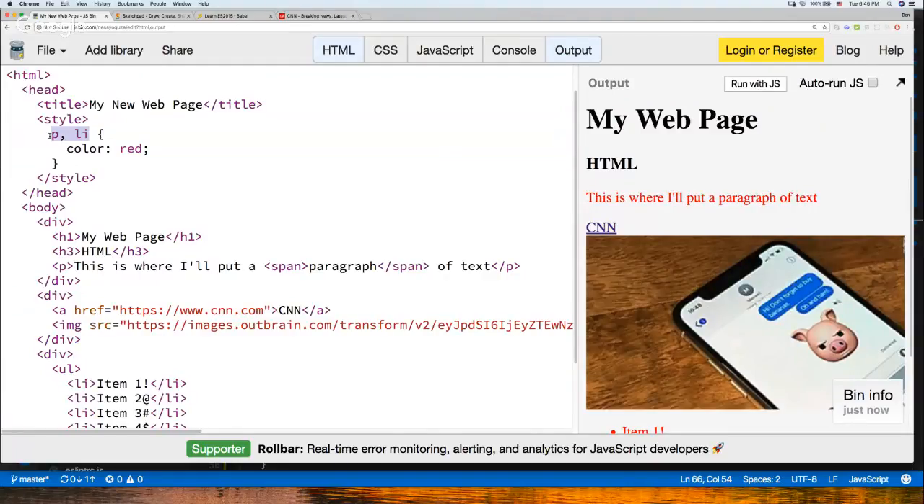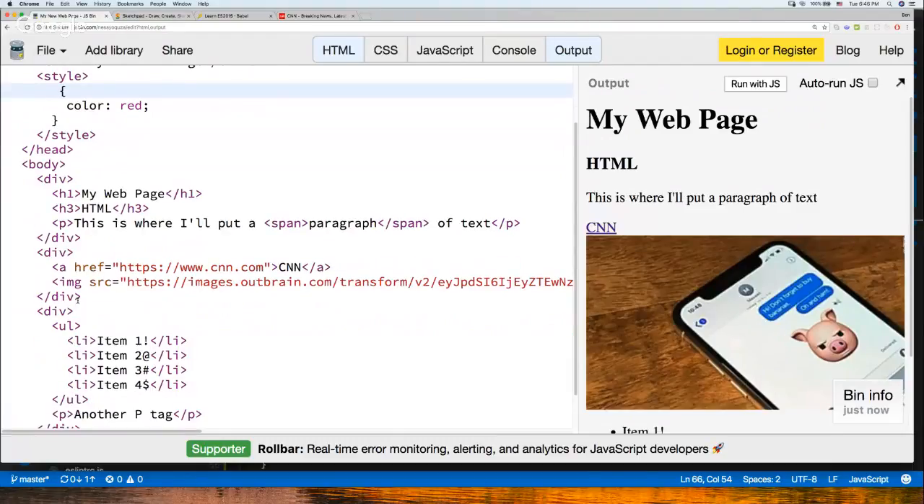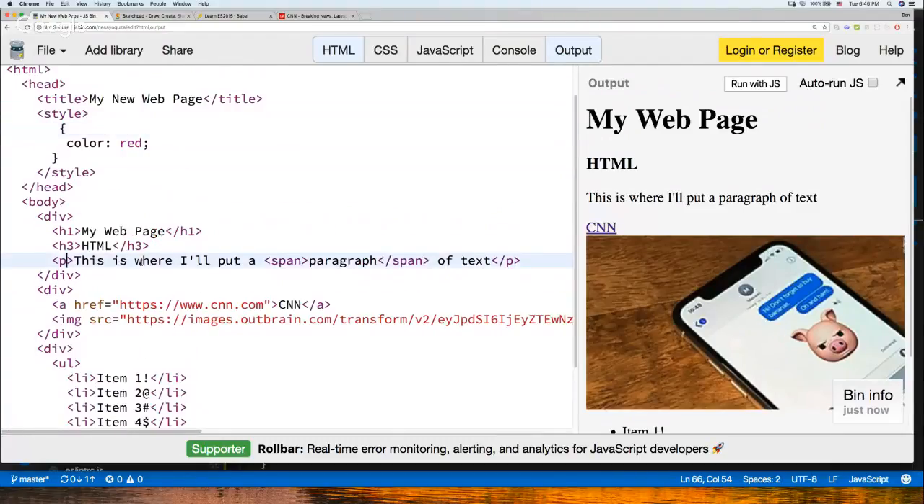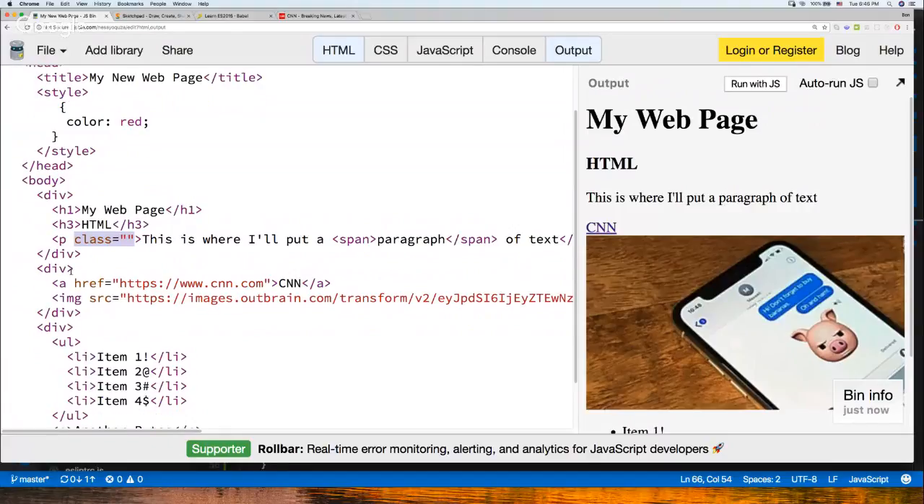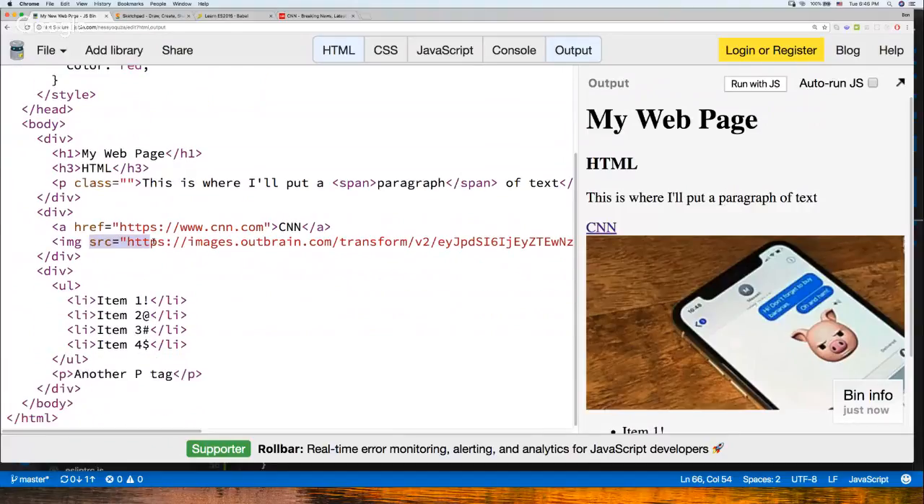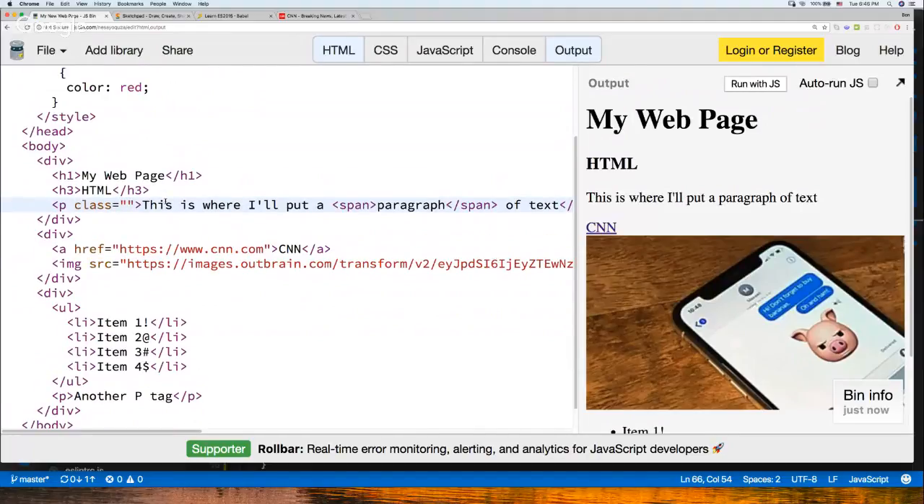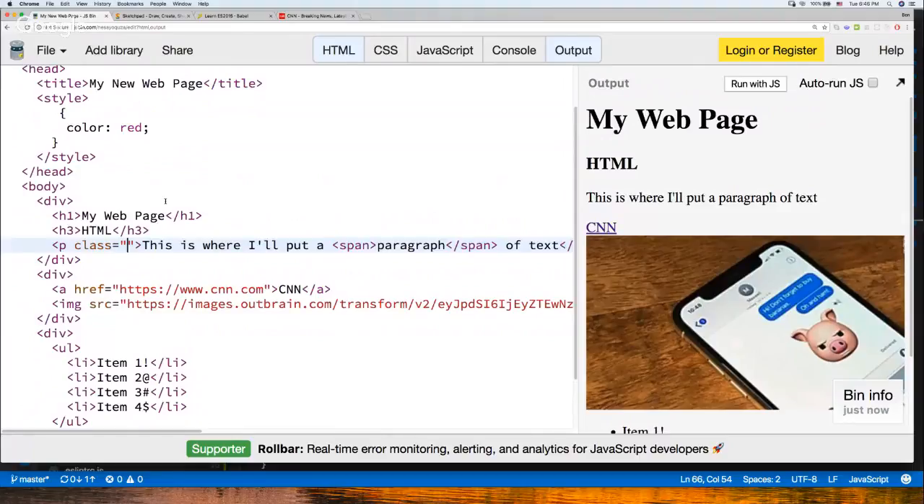So now let's try to get a little more specific. Let's say we only want some of the paragraph tags to have red text. What we can do here is define what's called a class. There's another attribute. You can put a class on any HTML element. This is kind of like the href or the src, the source. For the class, we type in a name of a class, and it's like a little identifier tag that we can stick on an element that we can use in our CSS to target things.